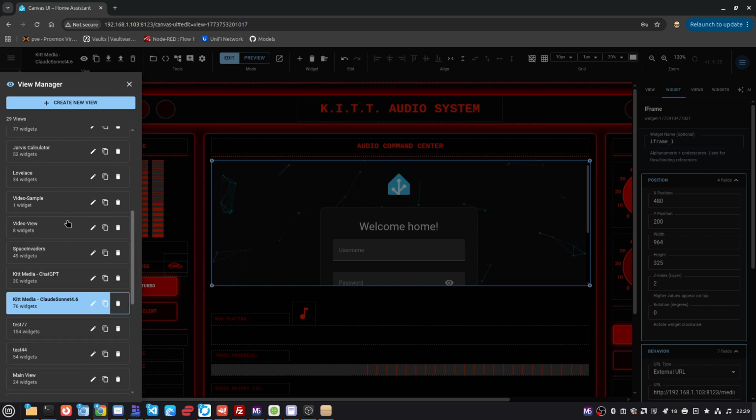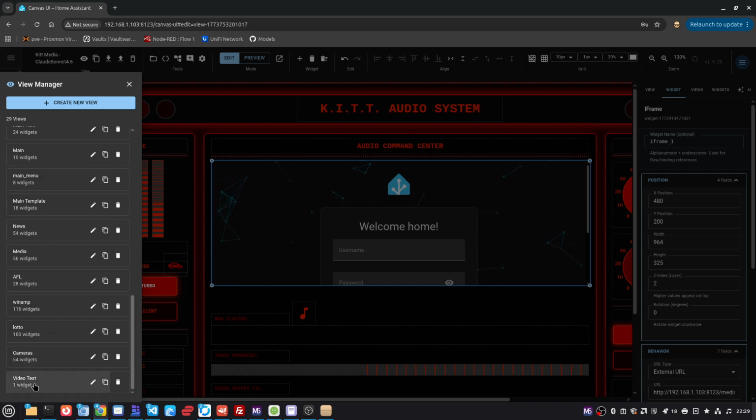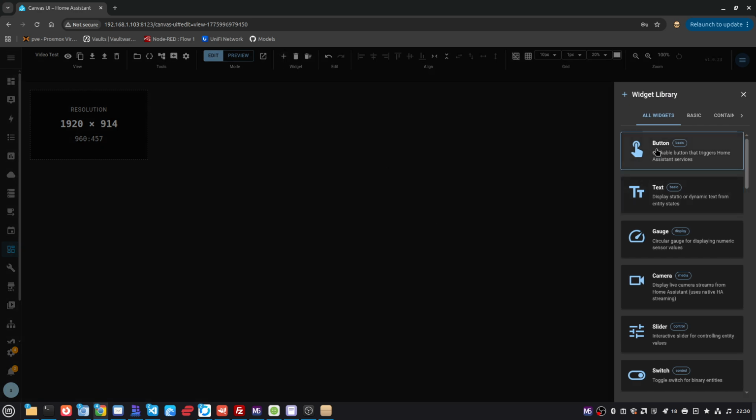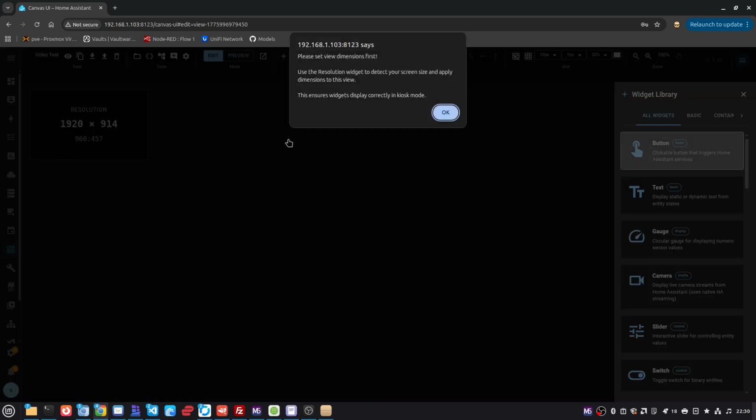And now we can go down to here. And what's going to happen is on your new view at this point the system won't let you drop any widgets on the display. So if I go to click a button and add it, it'll tell me that it can't. We have to first set the dimensions of the view.